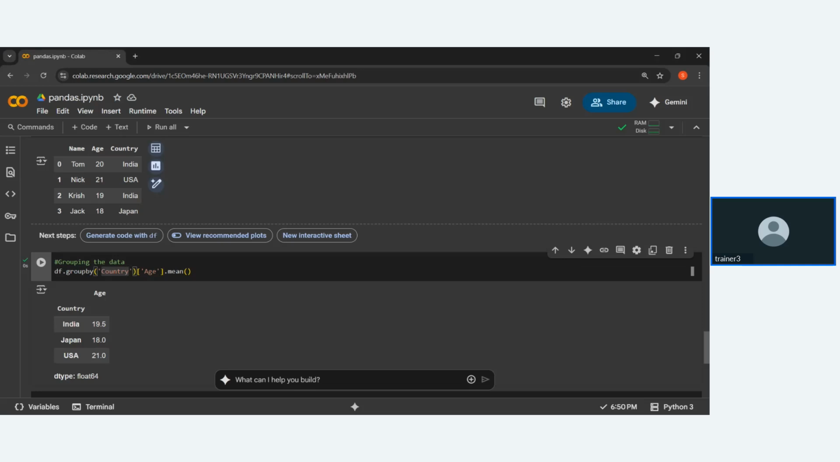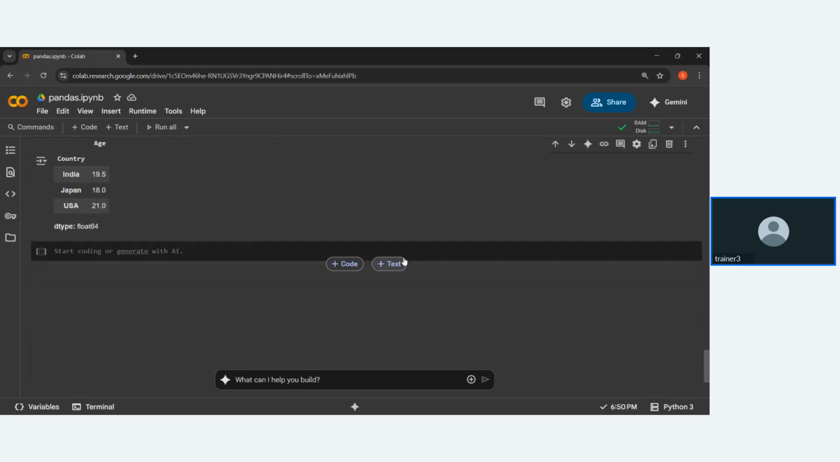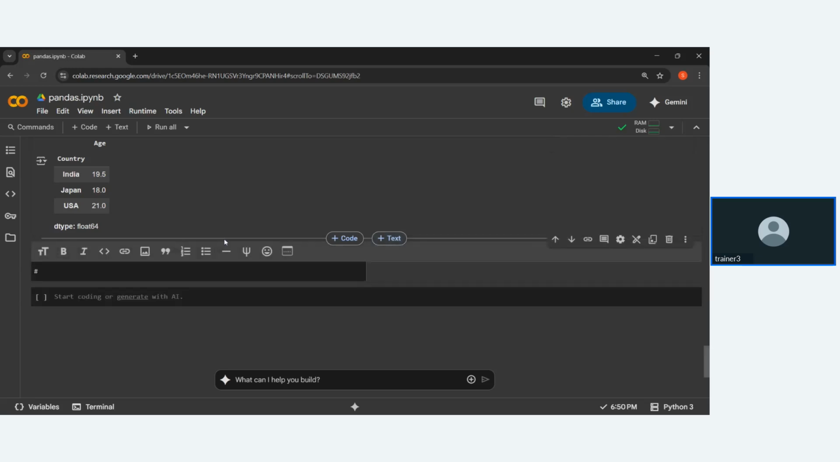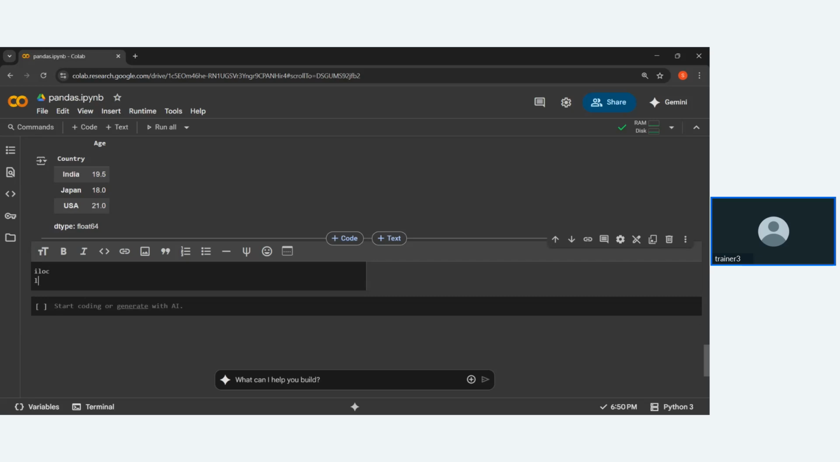So this is one way to perform a group by. Also, there were two main things, that is ILOC and LOC. Okay, these are the two main important things. ILOC, LOC.